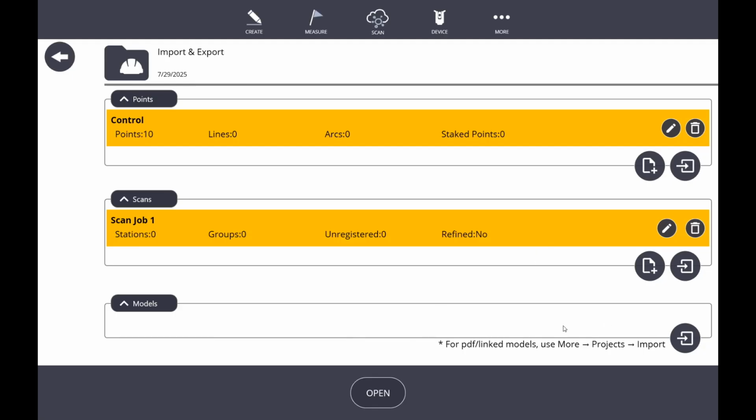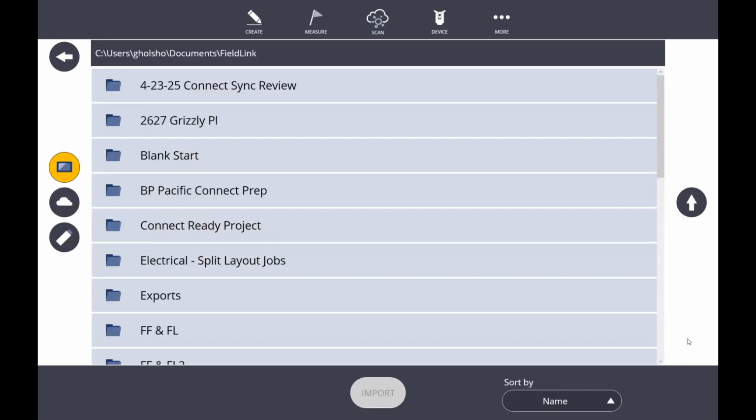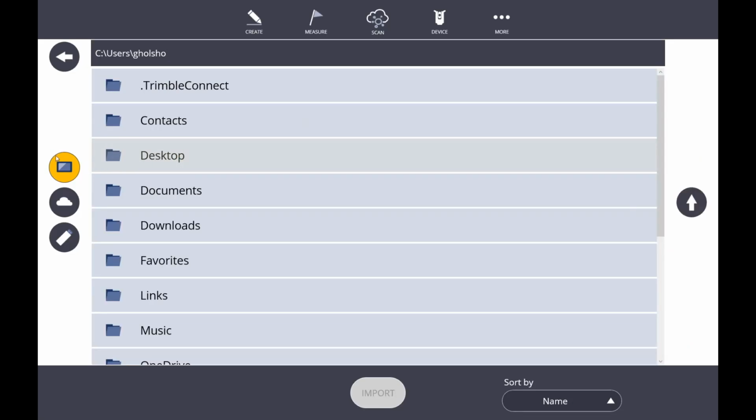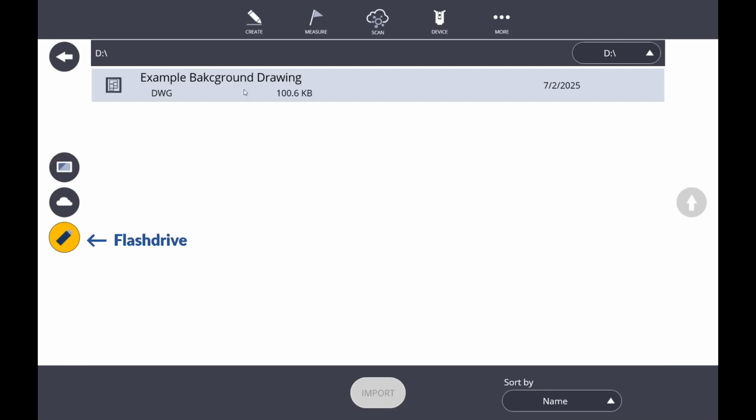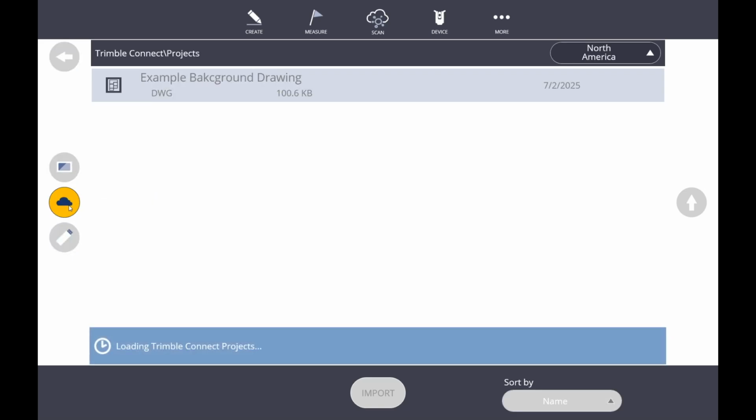If I want to import data, it'll start me again at that FieldLink route path folder, but I can look around here for where I'd like to go. I'm remaining local on my device, and I've got these example files here. I could instead look at a flash drive. I can also use the Trimble Connect icon anytime I'm online. I'll have access to my full library of Trimble Connect projects. So I'll toggle over there just to show how that workflow looks a little bit different.